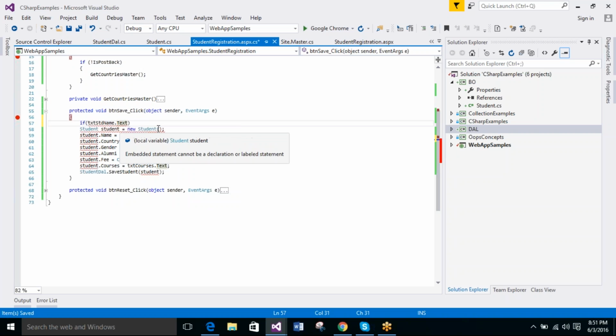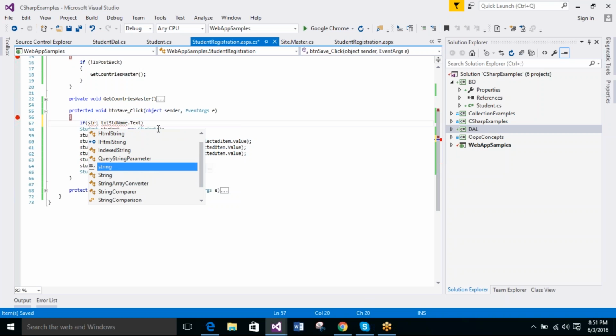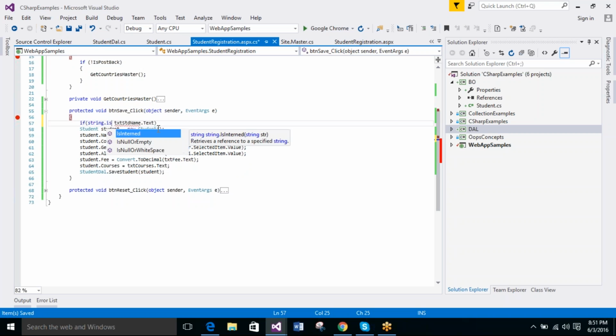So how can I check? There is a string function, String.IsNullOrEmpty. Whether it is null or empty, it will return a true value if it is null or empty. So what we need to do, if it is not null, then we need to go into this block, right? So for not, I need to use an exclamation point.